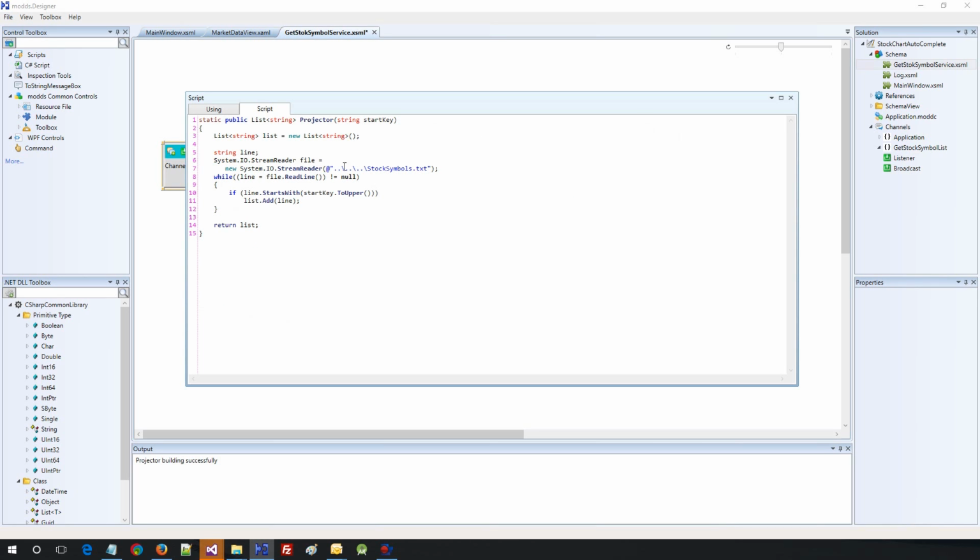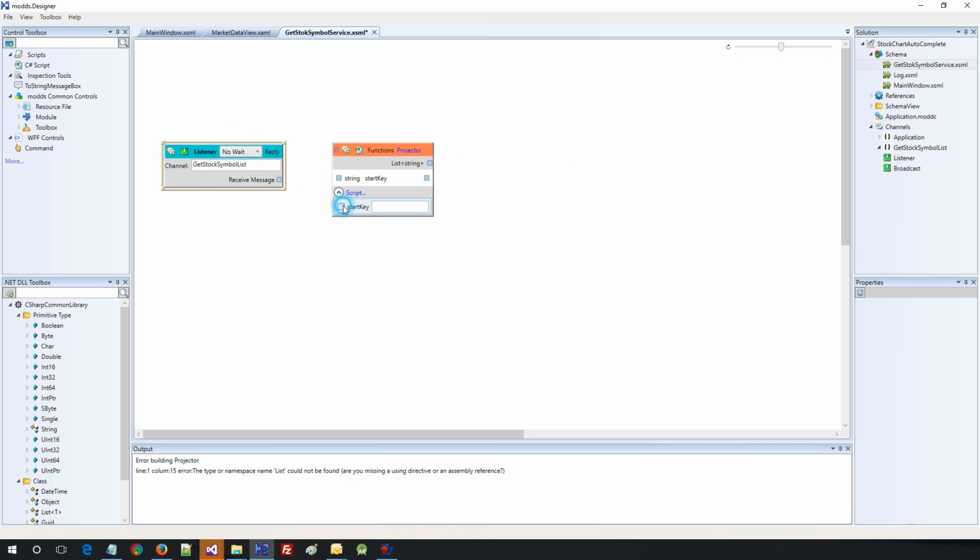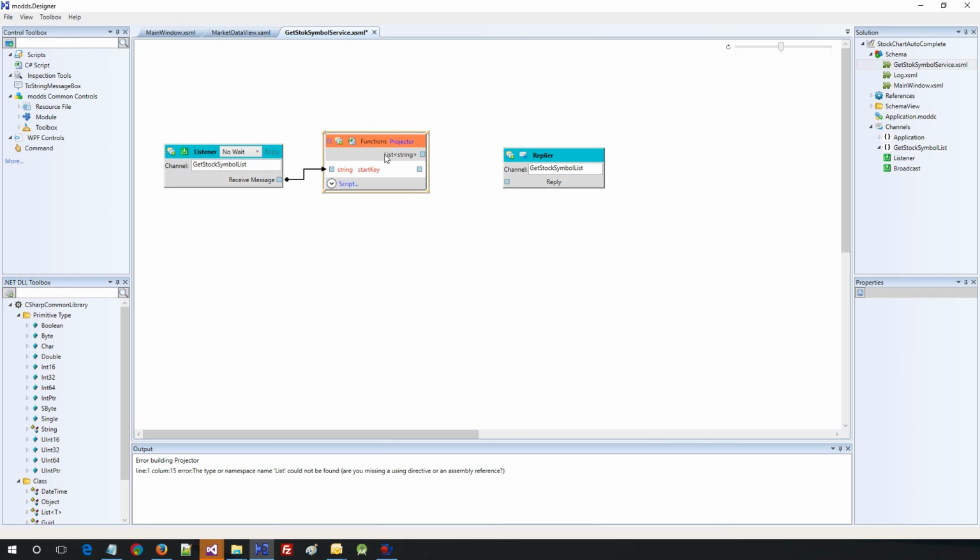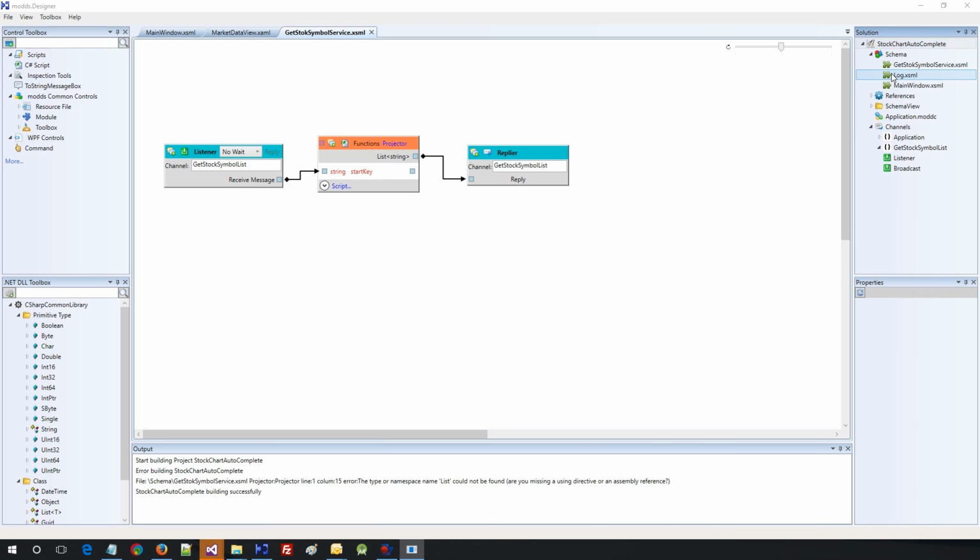So my file path will be go up to the directory. And I just loop through the file, see if any lines start with this key, and I will add them to this list and return it. So that's the function. So I'm going to trigger that, and then I do the reply back to the sender. So this is the service. So we can run this guy, save it, and it starts.